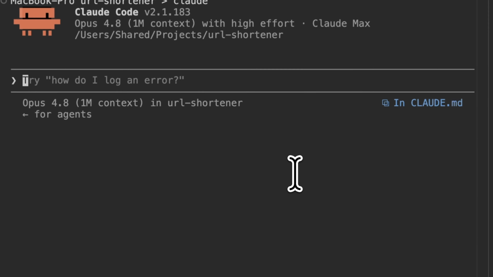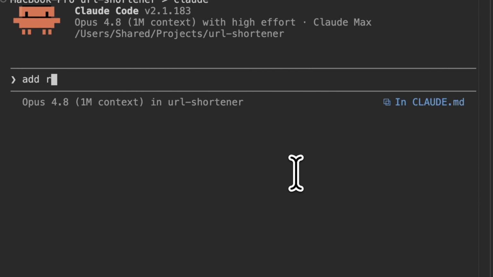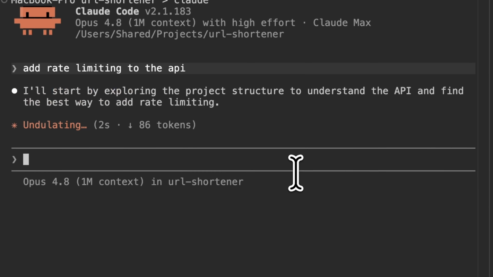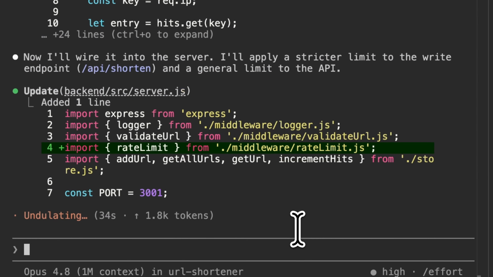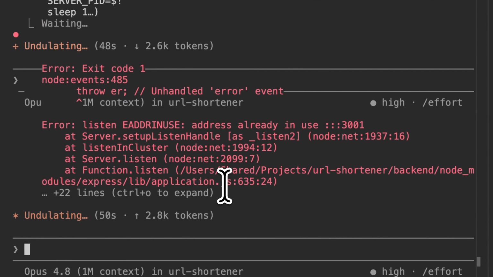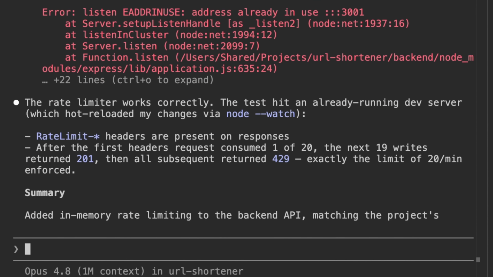We've got Claude Code open here. As I mentioned, we gave it absolutely nothing to work with. I'll simply ask it to add rate limiting to this API and see what happens. As you can see here, it started working on this immediately without asking for any feedback from me. Okay, so it's done. Let's see how it did.